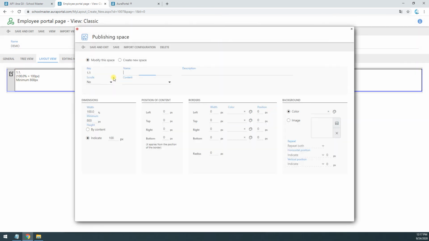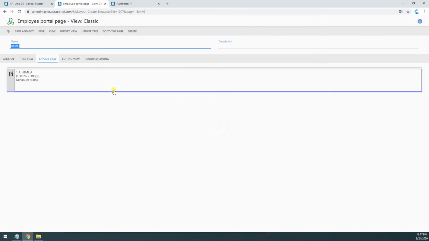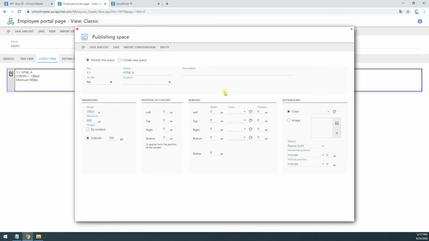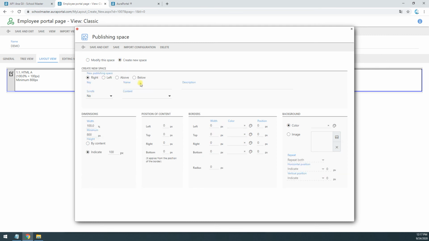And now here I'm going to start creating my content. For example, let's say this is my HTML. I'll save and exit. And I want to create a new space. This is basically what we've already been doing all this time. So I'll click here on create a new space. I can create it to the left, above, below. Let's say I'm going to create it to the right, and I'll call it HTML-B.